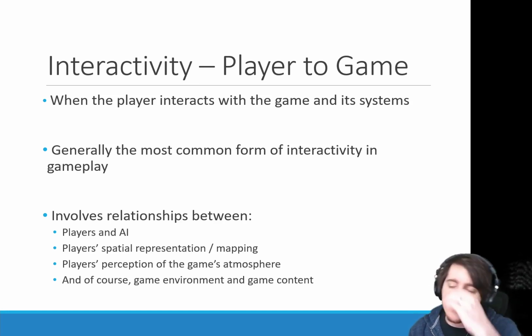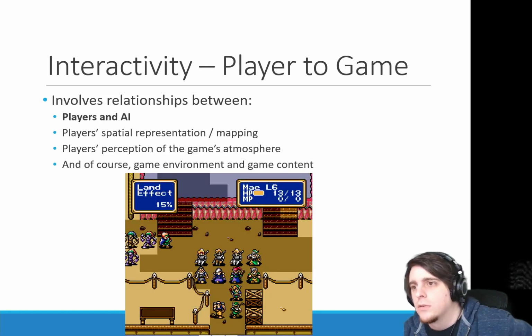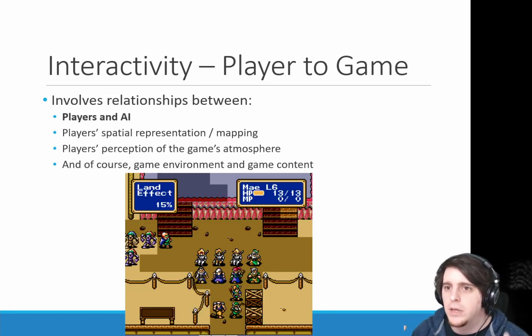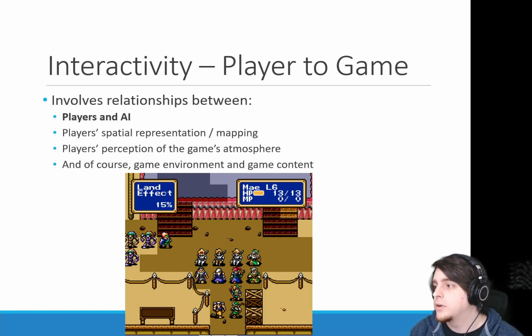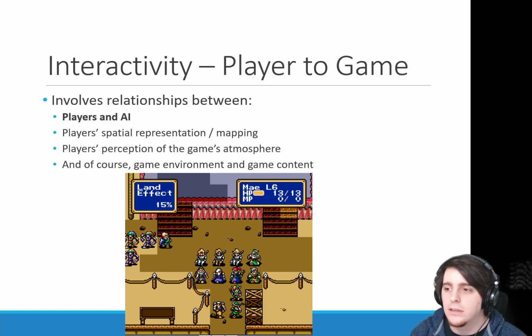kinds of relationships. So first of all, we can think about relationships between players and AI. These are interactions between players and NPCs, players and enemies, but also what falls into this category is things like how a player understands how NPCs or how enemies work. And it's this perception and understanding that is key, because knowing how players perceive things can lead to really interesting gameplay on a lot of different levels.